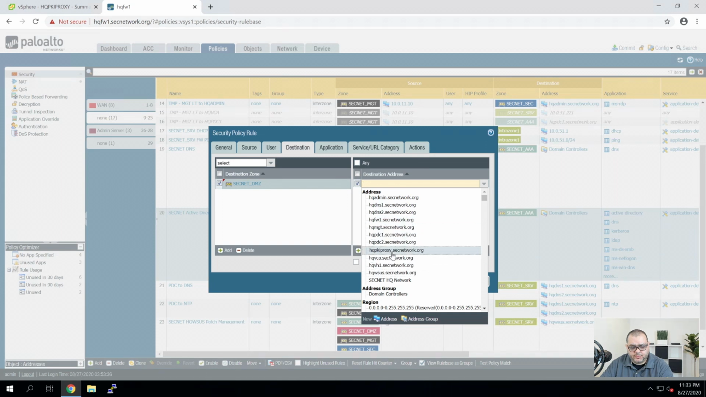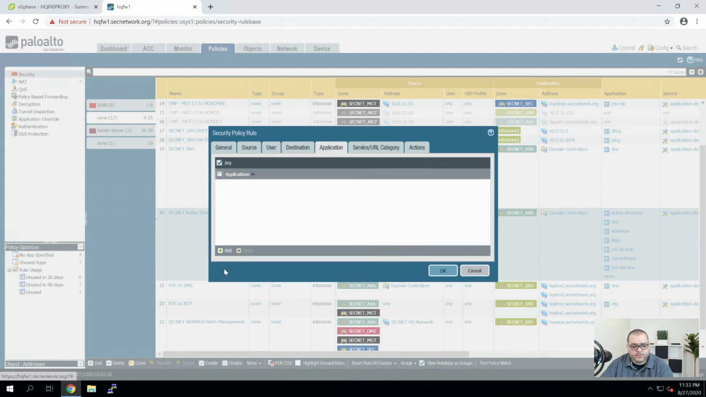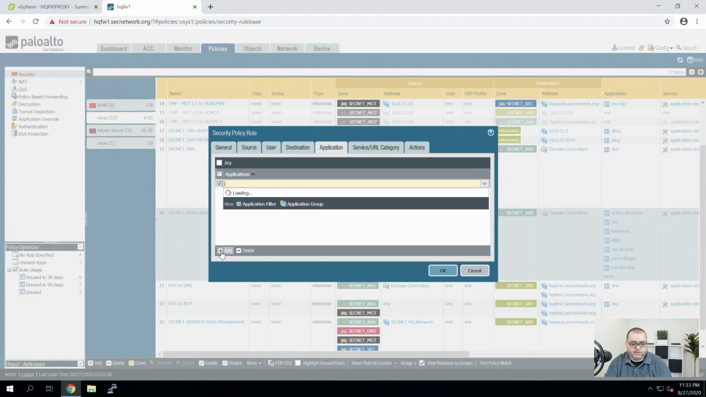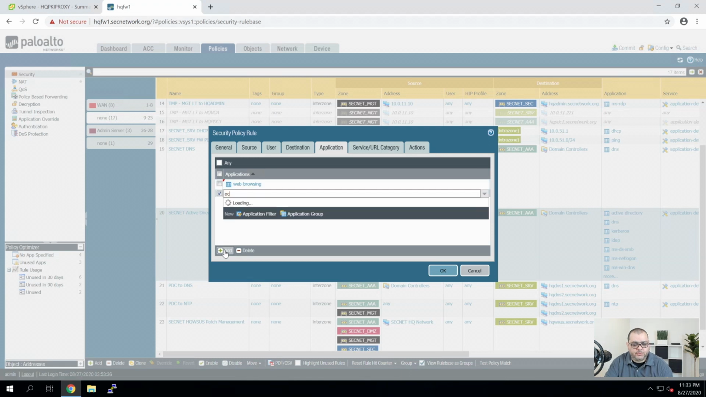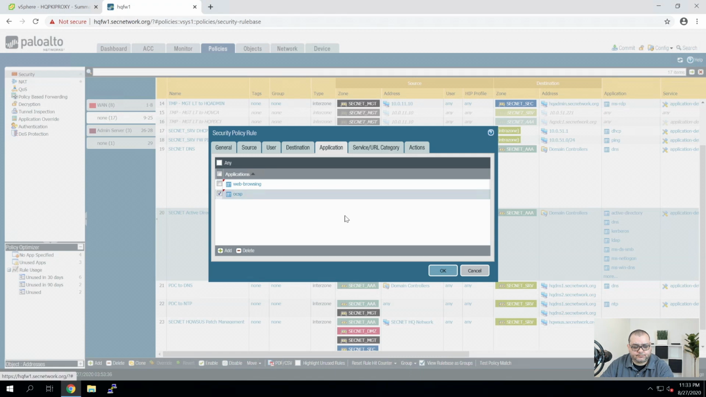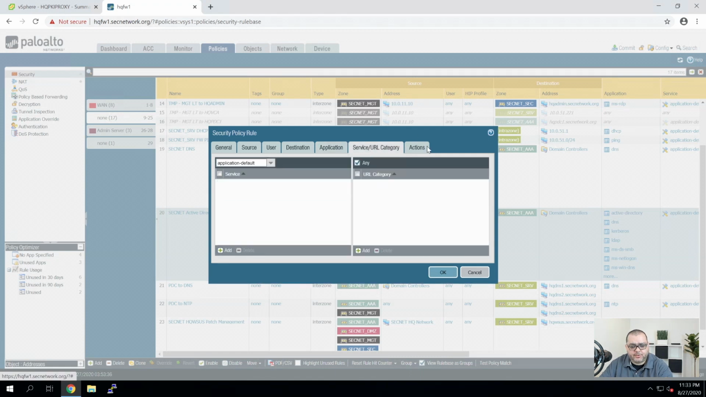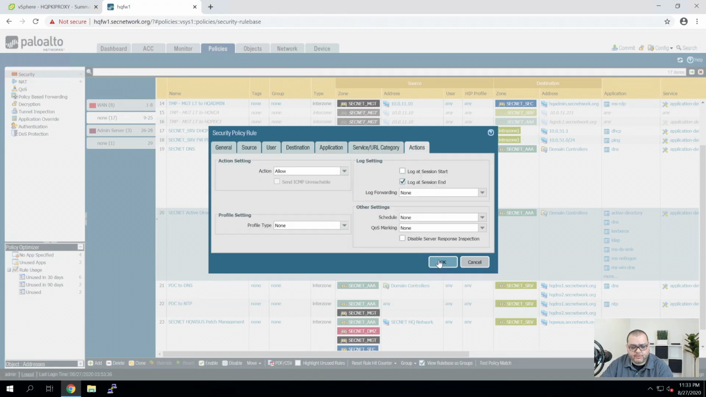on proxy. The applications will be web browsing and OCSP. I'm going to leave the application defaults and then the default here.